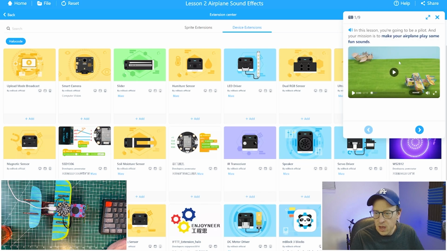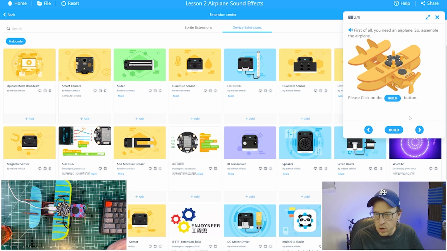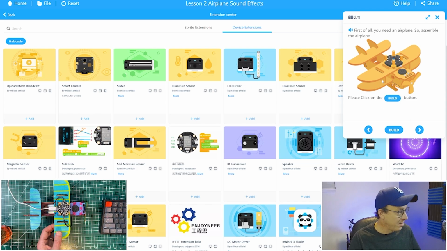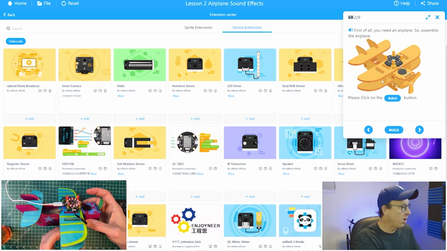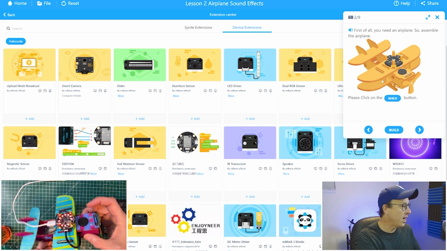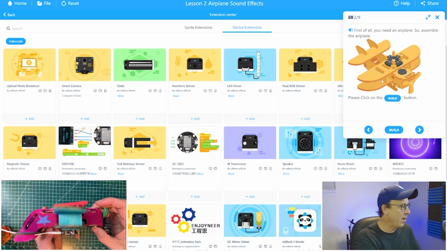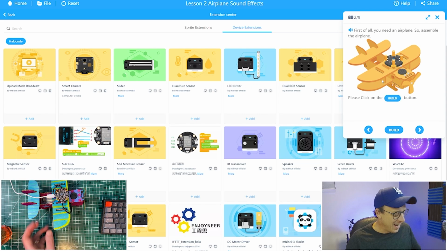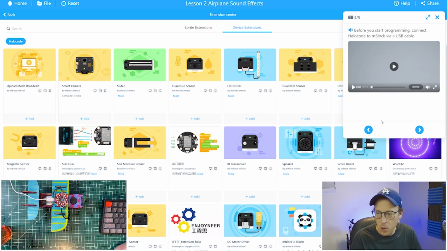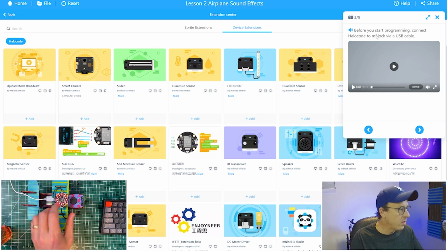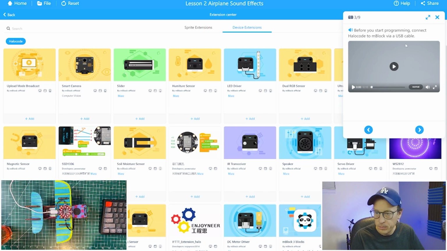All right, so it's going to focus on making my airplane make good sounds, or make interesting sounds, like that. And I already went and pre-built the airplane, and my daughter went and colored or painted the airplane, because I thought that would be rather boring if I tried to do that. So it's built, skip that part. Before you start programming, connect the Halo Code to mBlock. This is the Halo Code, the microcontroller, that's what they call it.